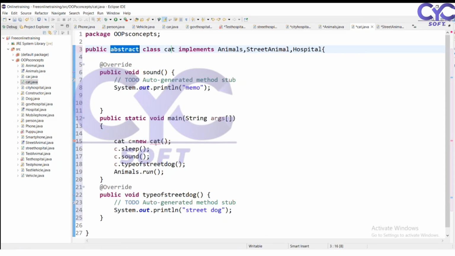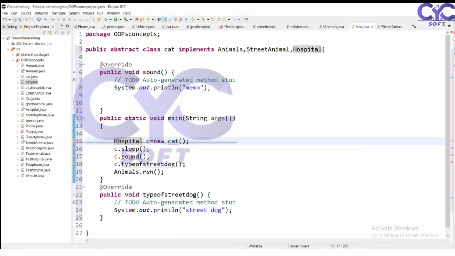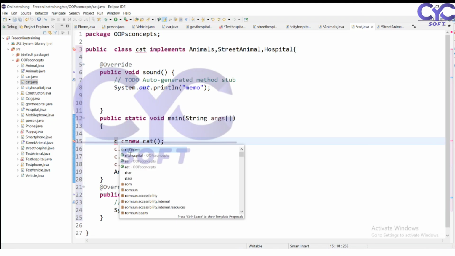So I have created it, but I can't create an object. If I want to use cat, I can't use it, because we can't create the object for the abstract class. So that's why I'm not going to create this one as an abstract class. Just give me 1 second. I'm going to change this back to a cat again.